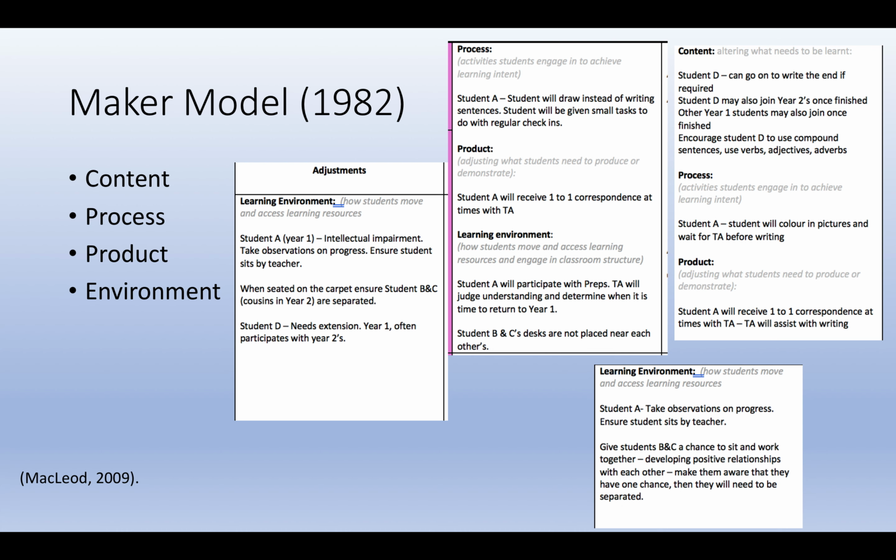Other adjustments, such as process and product, have been adapted for Student A, such as working one-on-one with teachers and teacher aides and drawing pictures instead of writing sentences. These adjustments allow for the student to experience the learning at an appropriate level so that they can succeed.